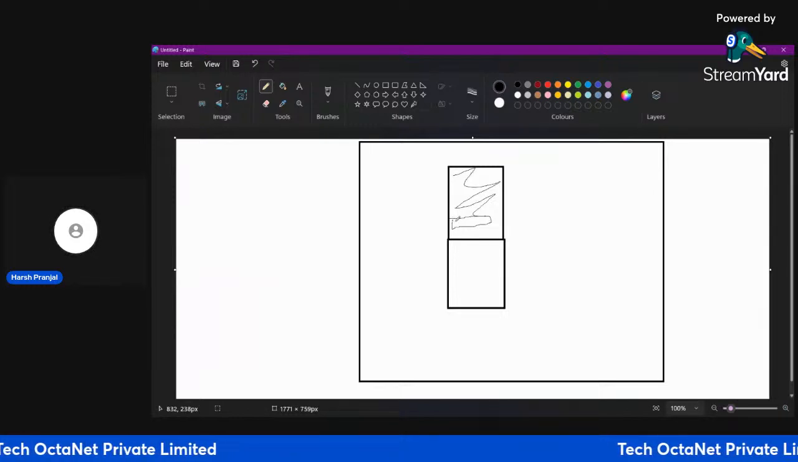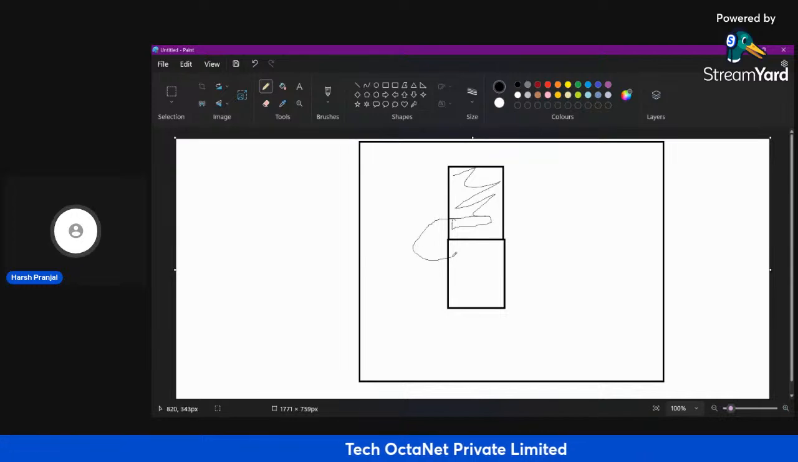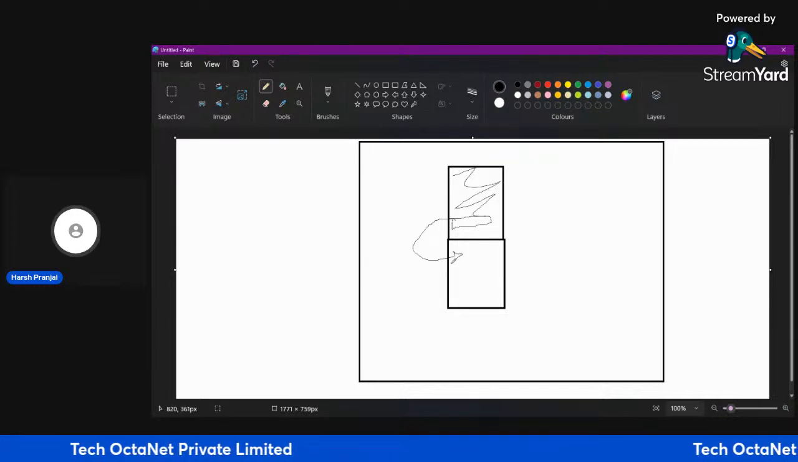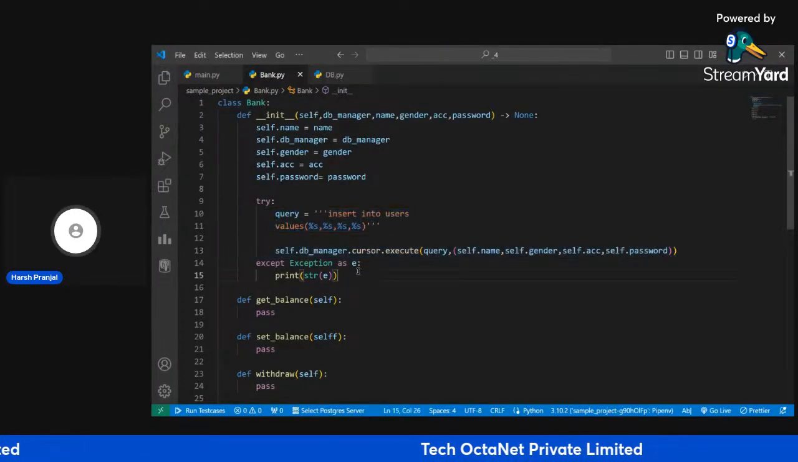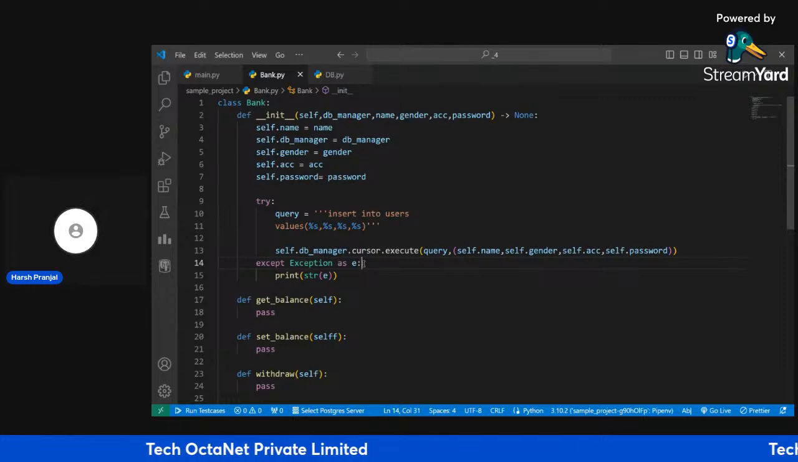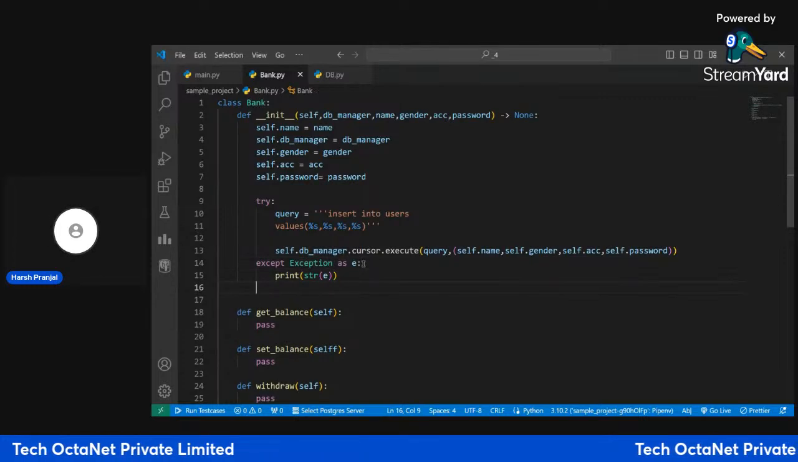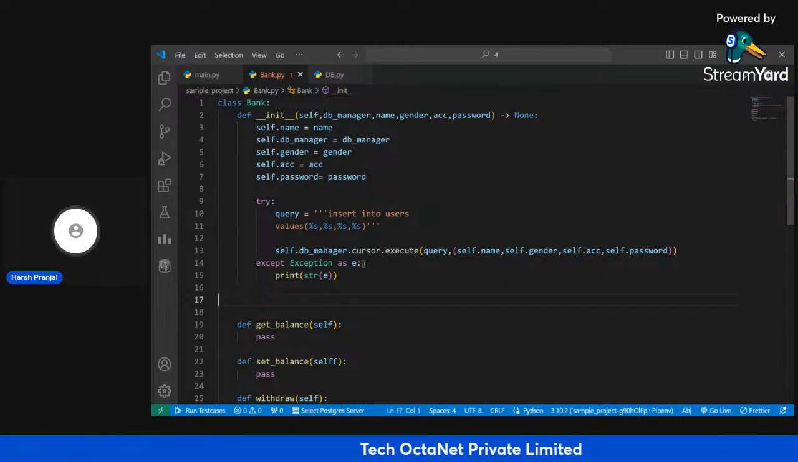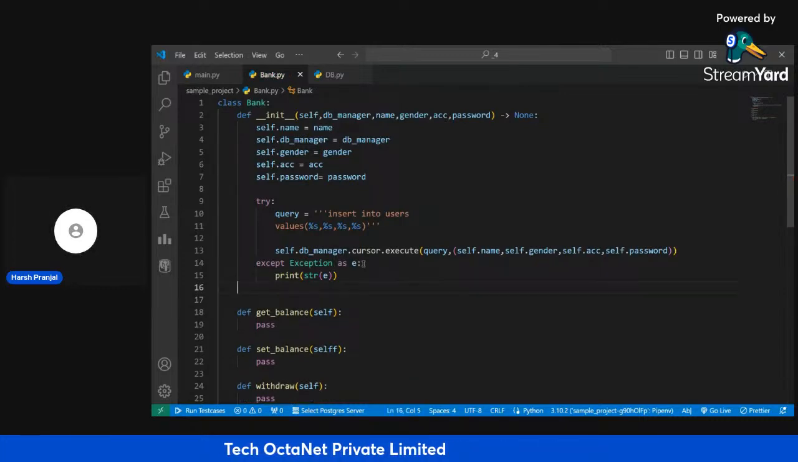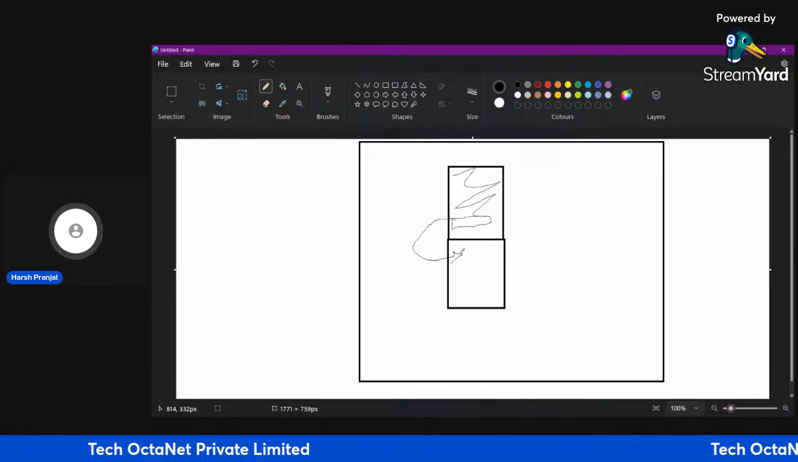What will this try except block do? The execution will jump to the except block, and whatever code you have written inside this except block will be executed. Okay, there is one more thing, which is finally. But we are not discussing finally here. We are only discussing try and except.